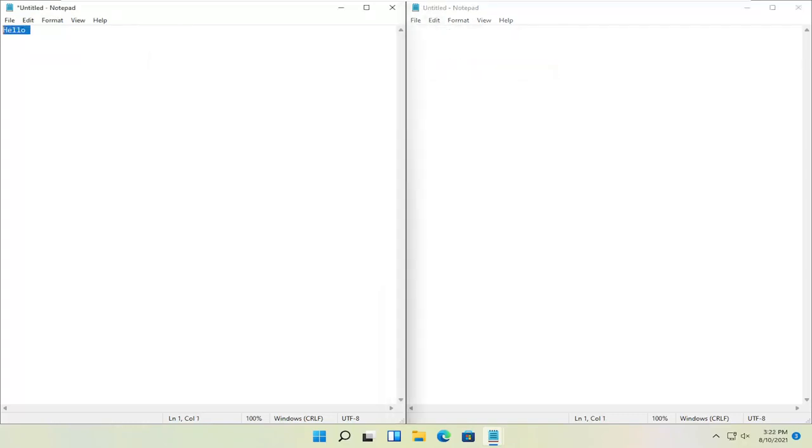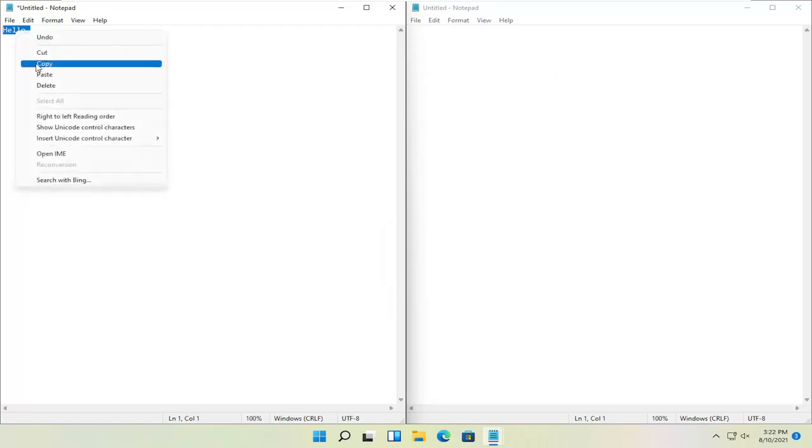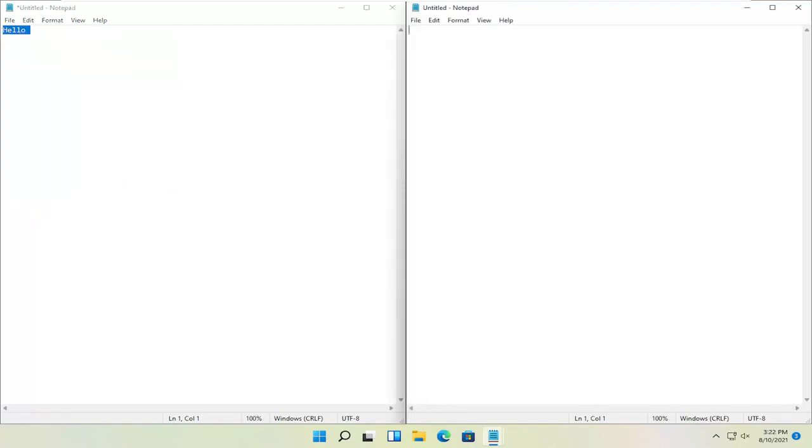Another way, if you highlight over this, you can right click and copy. So again, right click over the text, so you still have to select the text and then right click and copy. And then you go into this other window, you would right click and then paste.